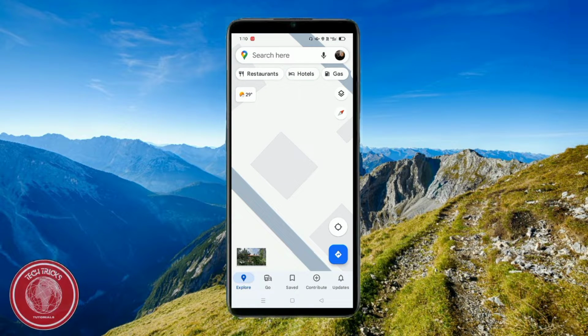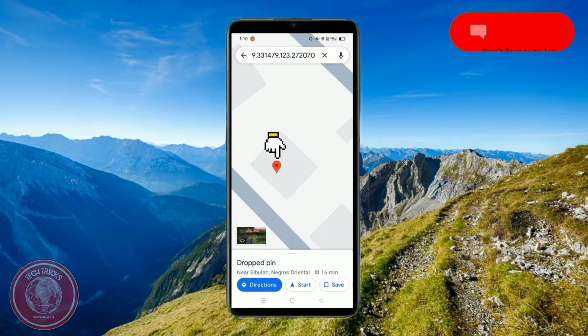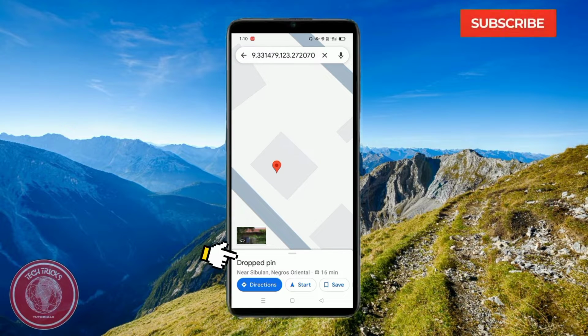So all you have to do is click this particular building that you're in, click it, and once you see this red right here, that means it's pinned. Now as you can see, dropped pin.